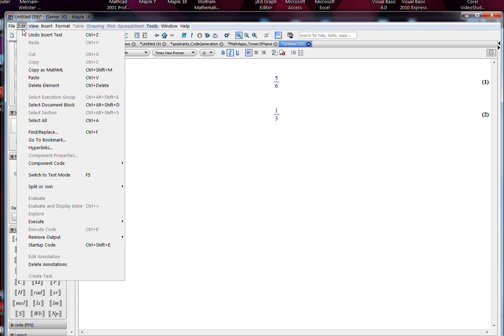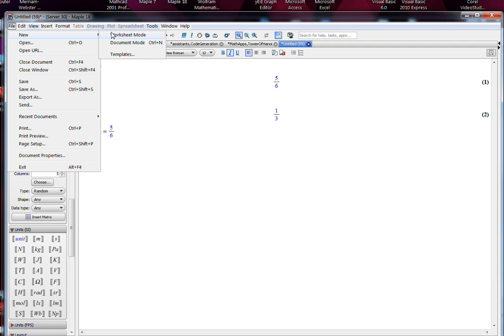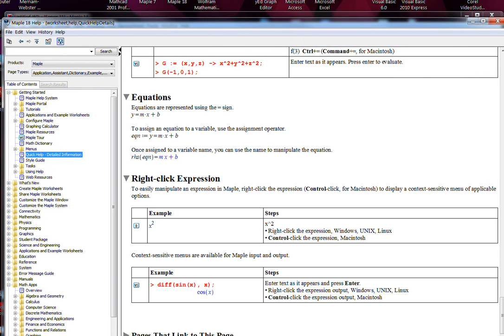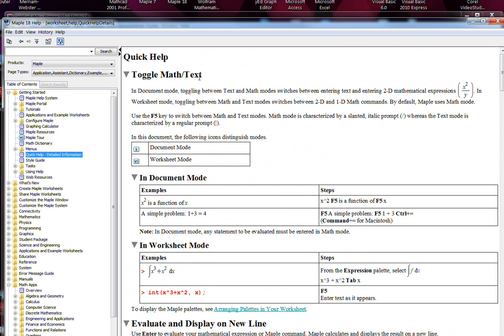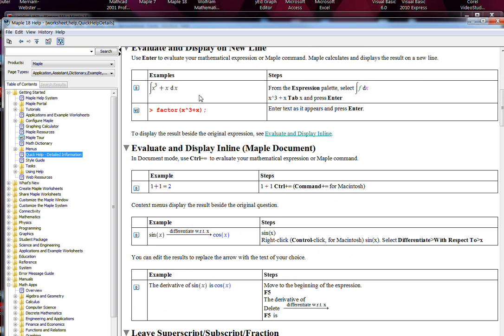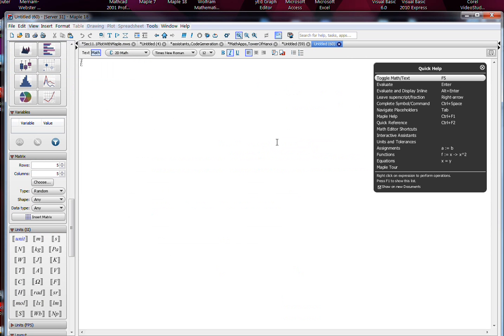Okay, Maple, you can choose two different modes, worksheet mode or document mode. Choose document mode. What's cool is the little help menu pops up, and you can go to quick references, and you can click on some of these things. For example, this will pop up quick help, telling you the basics of entering equations and all that.